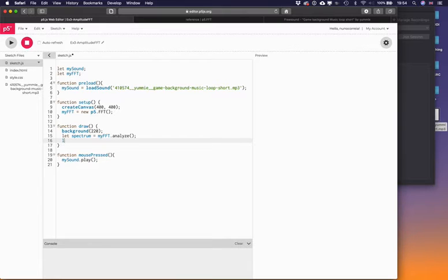So I'm going to say let W for width. So the width of each of these rectangles is the size of my window, or width, divided by the number of spectrum frequencies that we have. And that's given to us by spectrum dot length. That property is the length of this array. Okay. And then we can have a for loop that goes through the array.